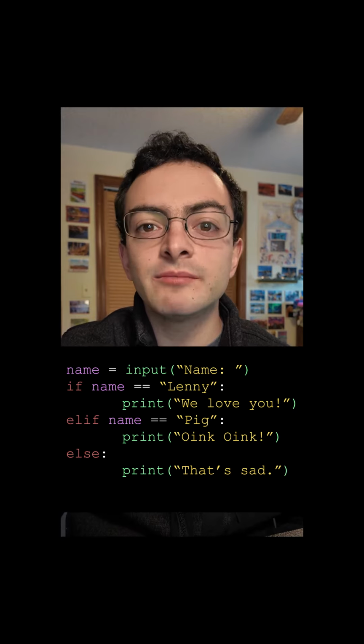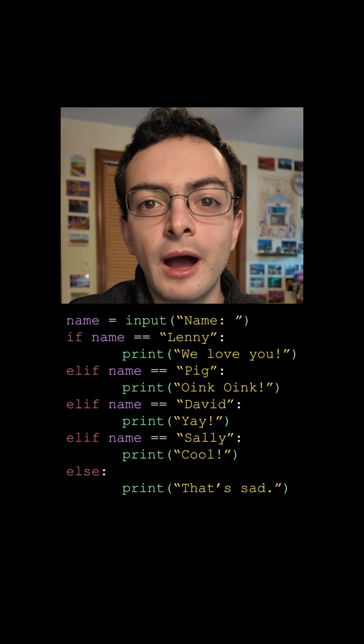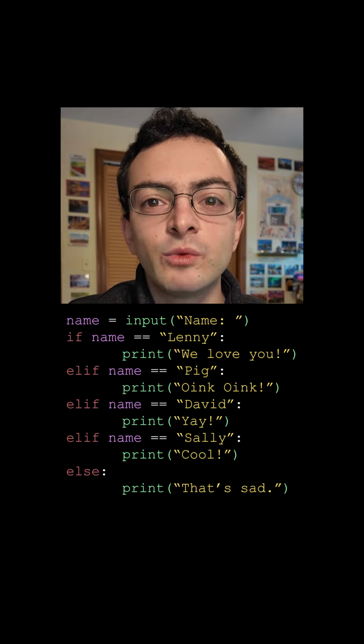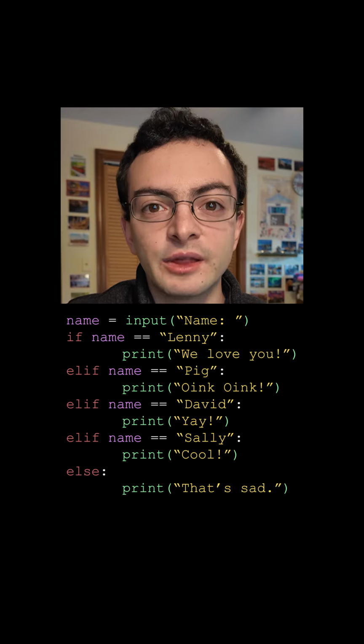Now you can actually add as many elif statements as you want. So that way you can cover every single possible option, and then the else is kind of any other situation will be covered by the else. So that's kind of the default value if nothing else is matched.